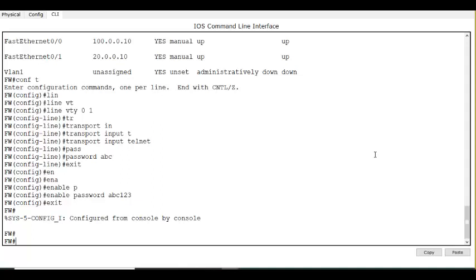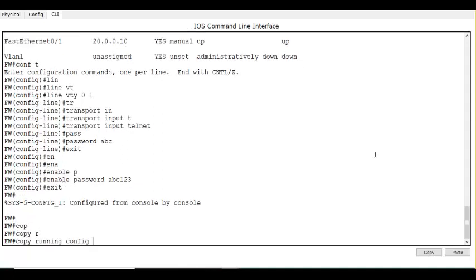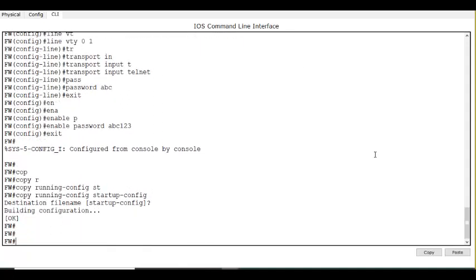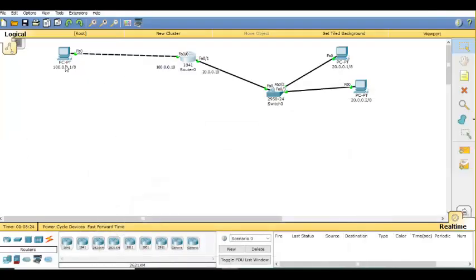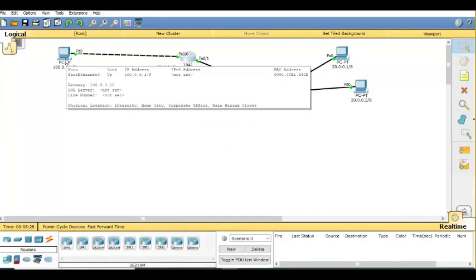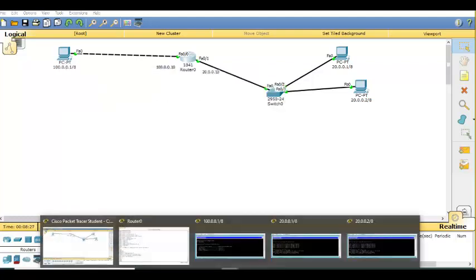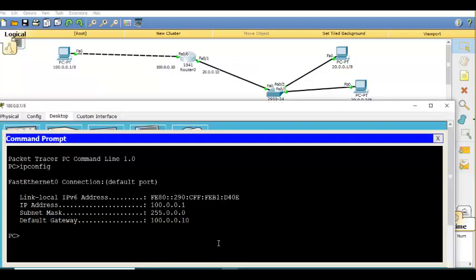Now let us save this. Copy run start. Now I'm going to this computer on the left, 100.0.0.1, and I'm going to telnet. Telnet, which address should I telnet? If I want to telnet to the router, which address should I telnet from this PC?